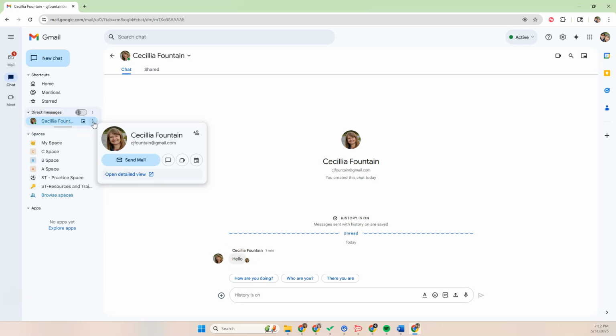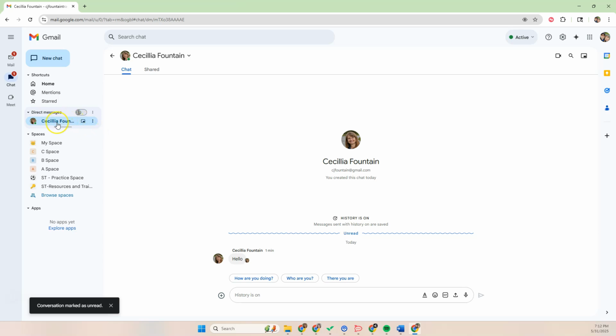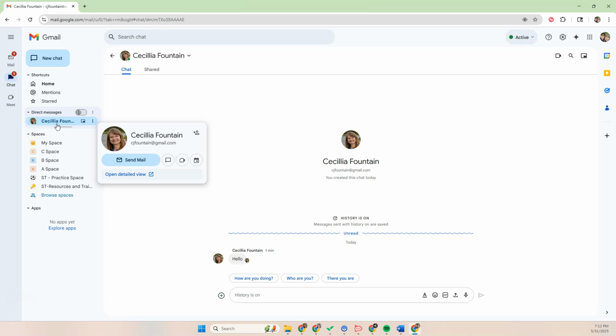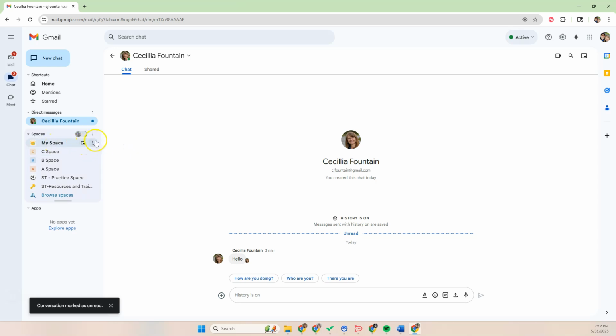The other option is on the person's name, the direct message itself, you can click the 3 dots and there's a mark as unread. So you can just basically mark that direct message person as unread, and it's not necessarily identifying a specific chat within that conversation. Mark an entire space as unread just to give it some attention, and the notification bubble will change as well. So that's another way of organizing your chats.